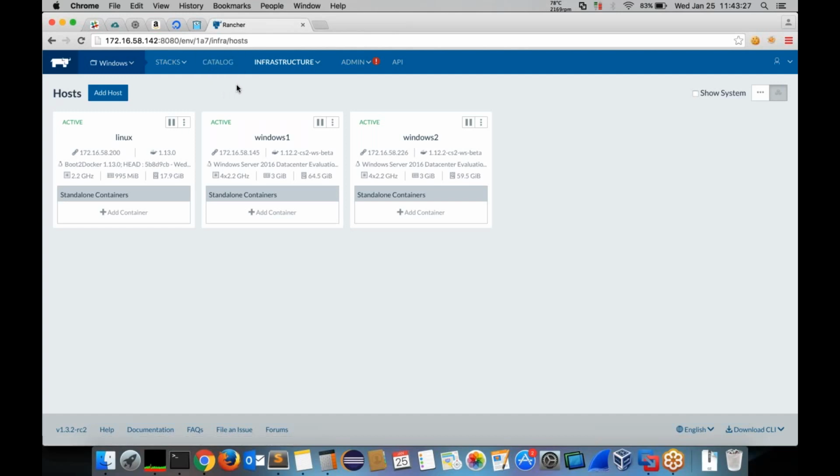So just a general overview of my setup. I have 4 virtual machines. 2 are running Ubuntu Linux, one of which is running my Rancher server and a MySQL database. The other Linux machine you'll see has been registered into this environment. And then I have 2 Windows virtual machines that have also been registered into this environment. They're running Windows Server 2016 Data Center Evaluation Edition. One is headless and one is the full thing.